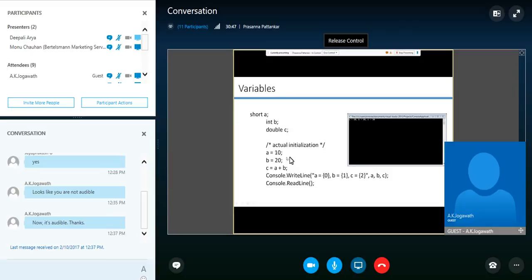So what is the a value? A value is 10, b value is 20, and what is the c value? This is the addition of a plus b, that is a is 10 and b is 20, so it has to print 30. Then we need to read that line. So the output has been shown here. See here, a equal to 10, we initialized it, and the b value we have already initialized as 20. The addition of a plus b equal to c. See, this is the c value, that is 30.